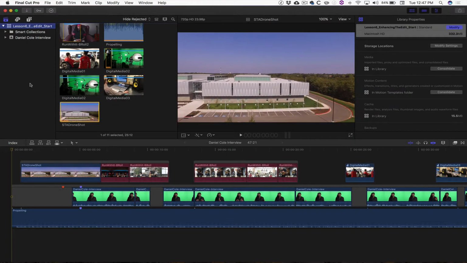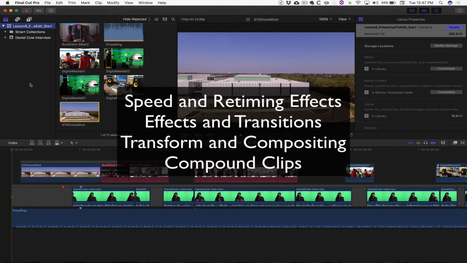The goals in this lesson are, we're going to learn how to adjust the speed of clips. We're going to use effects to modify the look of clips. We're going to use transitions, and we're going to adjust the transform and compositing controls of clips. And what compositing means is it's a fancy way to say stacking clips on top of each other. Finally, we're going to create a compound clip.